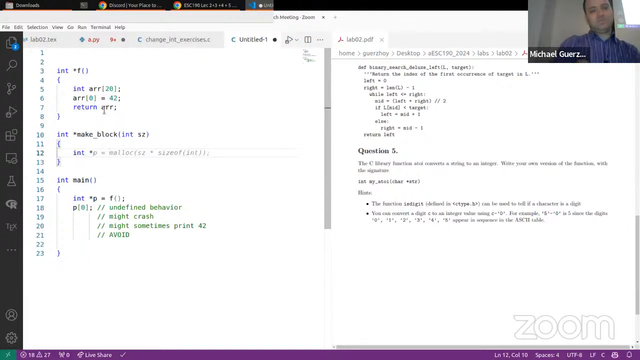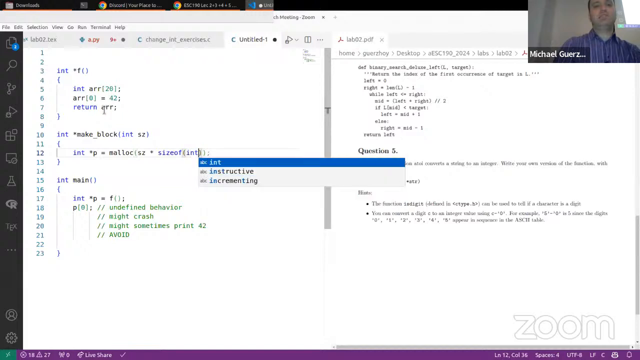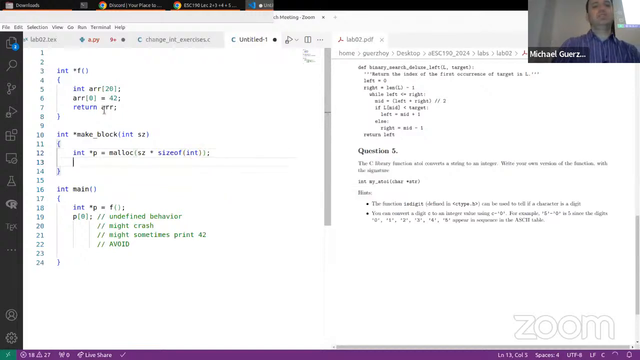So here you can say something like, I want to allocate this much space, so enough space to store size integers, and then I'll return p. So malloc returned the address where I can have the first element of my block of size integers, and I stored that address in p, and now I return p. So the function make block gives me back an address that I can use in the same way that malloc does.